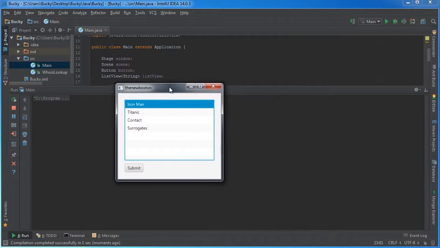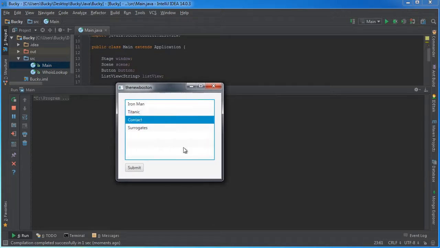So again, there is our list view. Again, it's not a drop down menu, and of course if we had more items, for example, if we had a dozen items and it was longer or bigger than this box, then we would have a little scroll bar on the right hand side. But check this out, anytime you want to select one item, just click it.